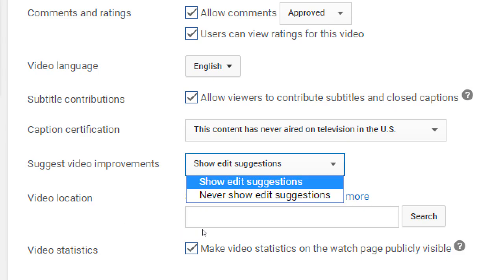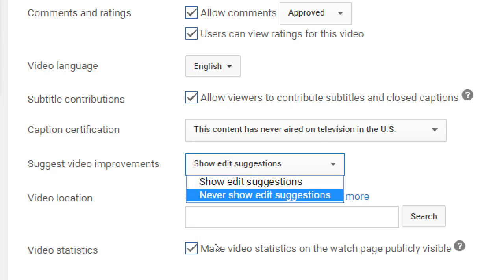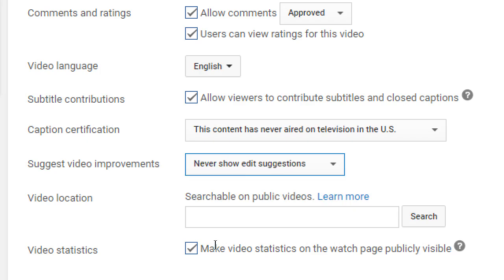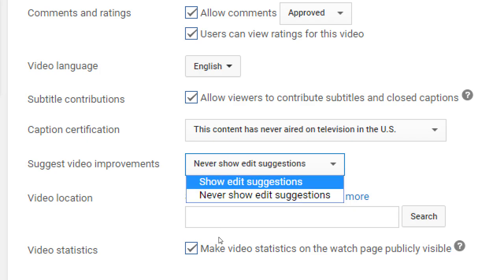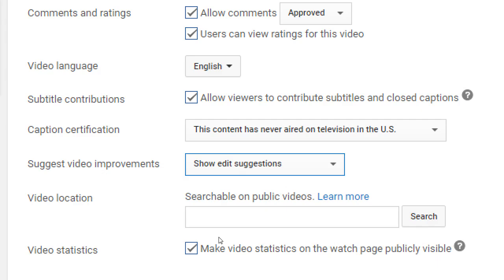Suggest video improvements. YouTube has some basic image stabilization and color correction and such. And if it detects a shaky video, it'll say, why not activate that improvement? I don't quite like them. I've never really liked the results of that. I don't know if they've improved their algorithm, but I never use it. So it bothers me, and I always have that on, don't even show me that. So you can decide what you want, but maybe they've improved the algorithm and the shakiness is removed easier.